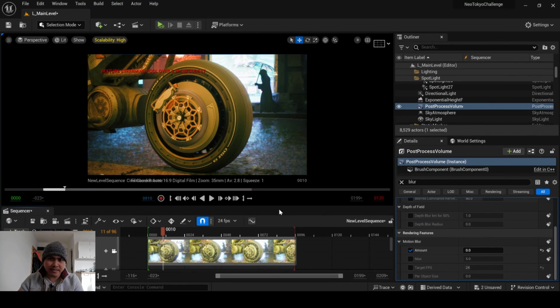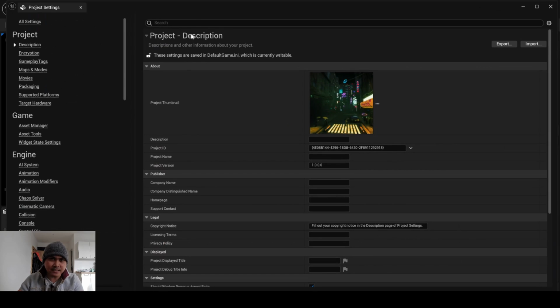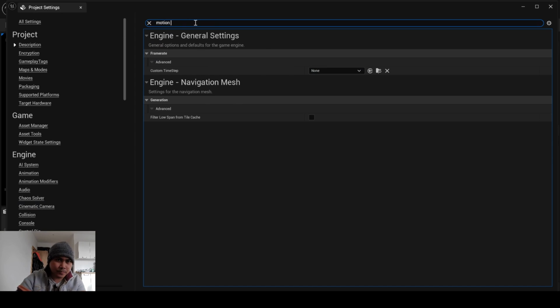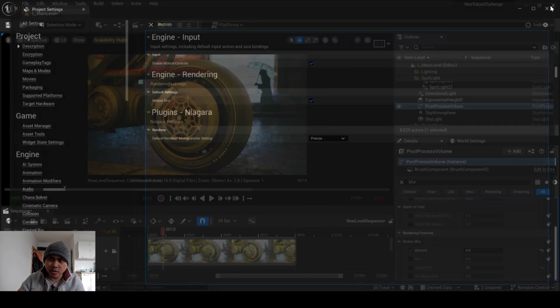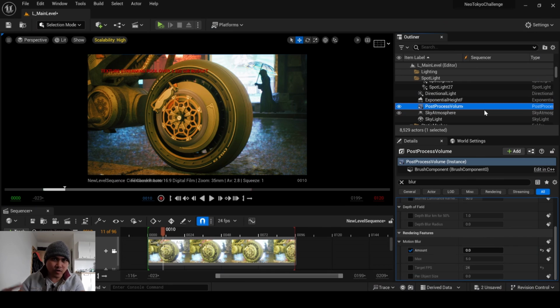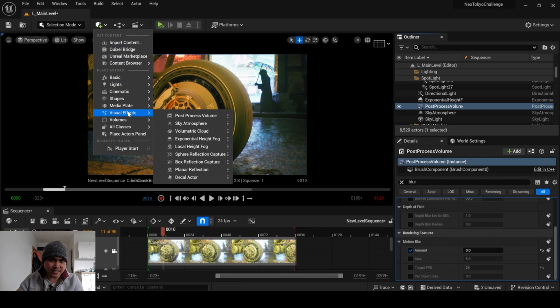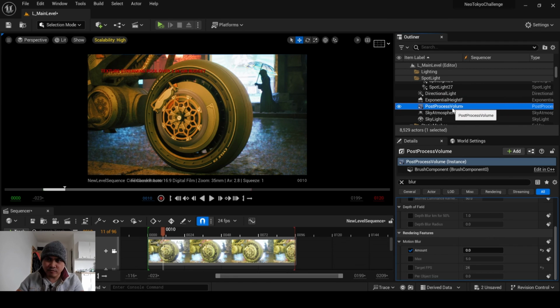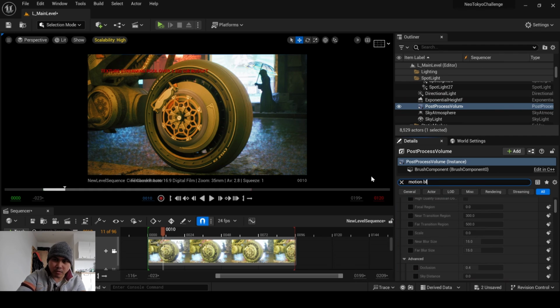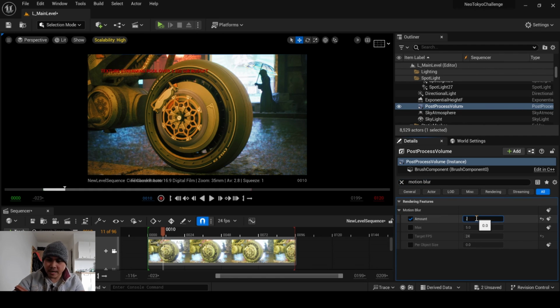And let me go ahead and go back to our scene. And I will go to my edit project settings and turn on motion blur. All right, I'll check this off, close it, and then go to my post-process volume. If you don't have one, just go ahead and create one. Go into here and go to visual effects, post-process volume. But I already have one set here. And on the motion blur, if I type in motion blur right here, the amount by default is 0.5. For the target FPS, I'm gonna set that to 24 because that's what we're at, 24 frames per second.